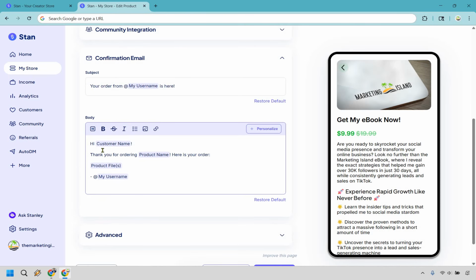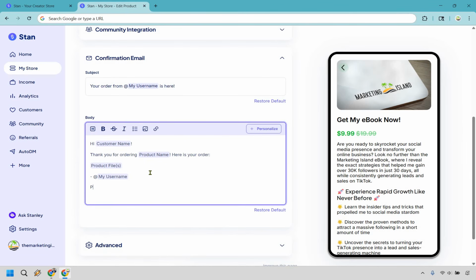So, "Hi, customer name": when they put in their name, it's going to show up there. "Thank you for ordering the Marketing Island ebook. Here is your order," and this is going to be product files. You don't need to change anything because it's going to automatically either have the file or go straight to the link that you added in there. In my case, it was going to be the Dropbox link. If you wanted to add anything else, you can certainly do that, like "you are awesome."